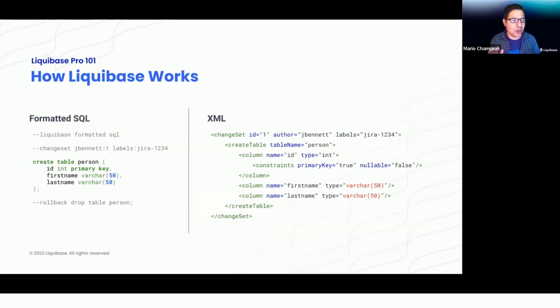People ask why SQL and XML and JSON and YAML. We like to meet people where they are. So if you only write SQL, great, you're covered. If you want to use YAML or JSON because you're more of the Mongo set, that's great too. XML is handy because it lets us understand a lot of the pieces so we can do a lot more automation with it. But all of these are equally valid, and people use them across Liquibase Pro. They mix and match as they need.